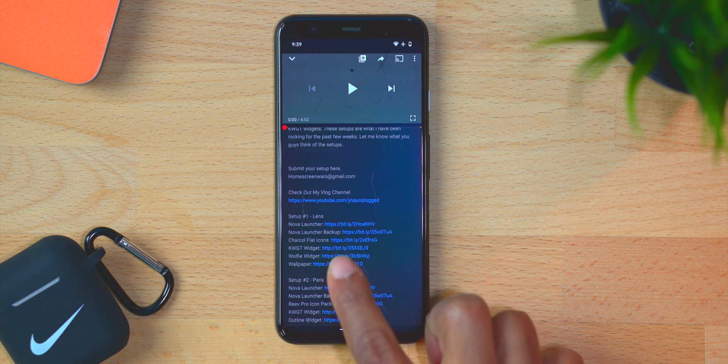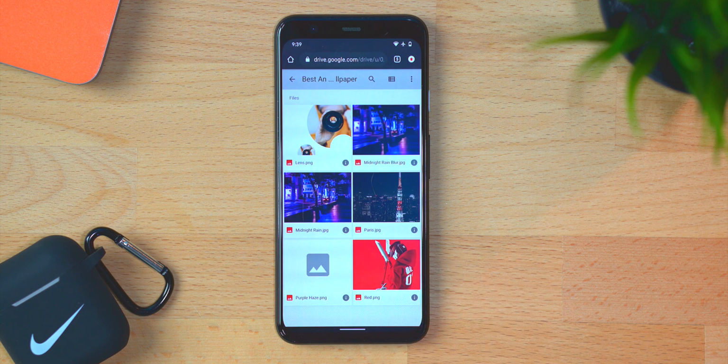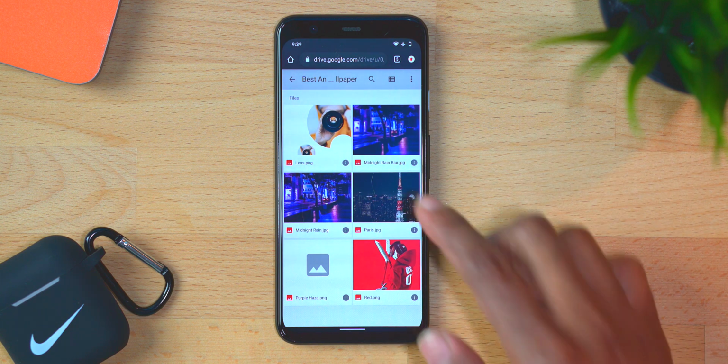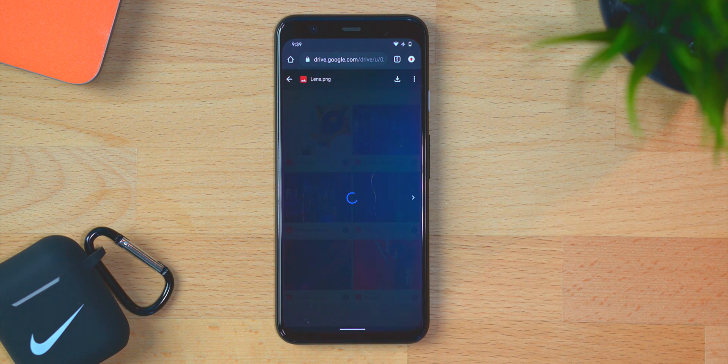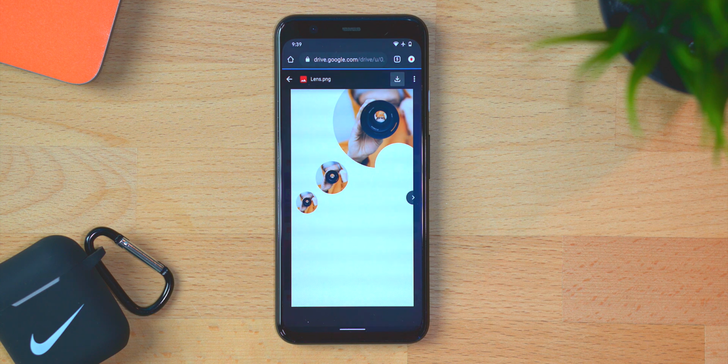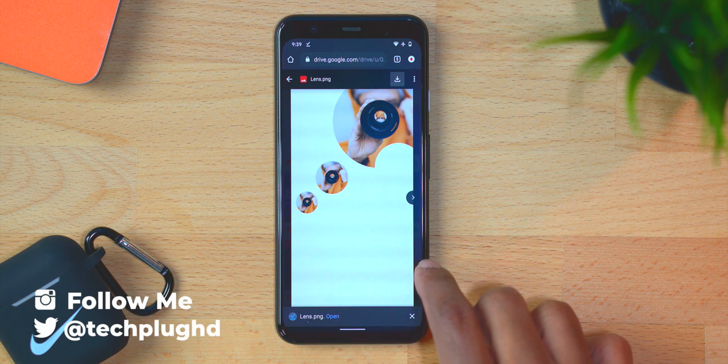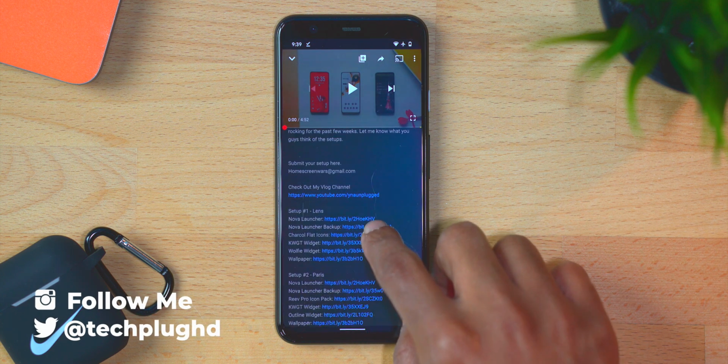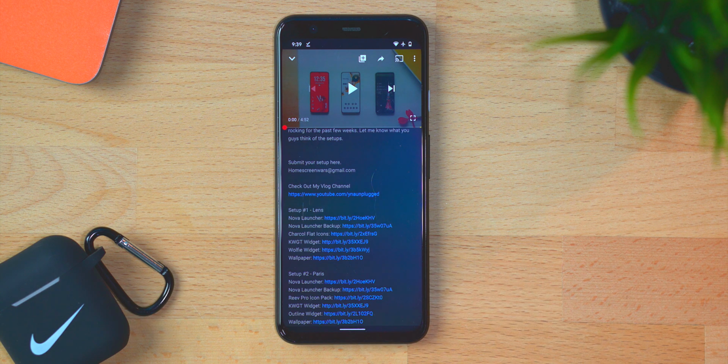And as usual, I like to start with the wallpaper. So this will take you to the folder of all the wallpapers for the video setups, and you want to click on Lens, click download, and it's going to start downloading. And then you want to navigate back to the YouTube channel or the description of this video.